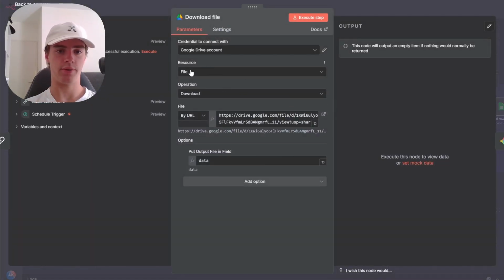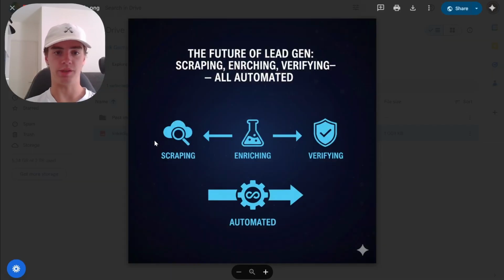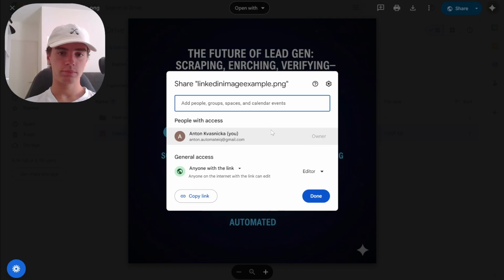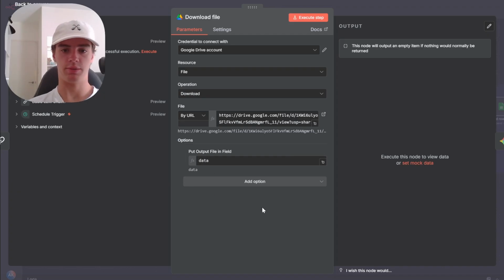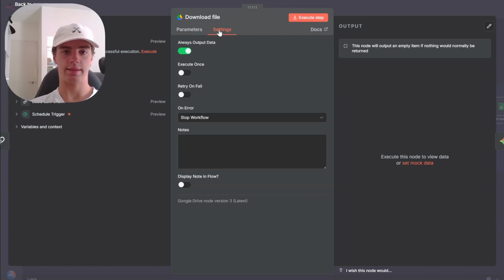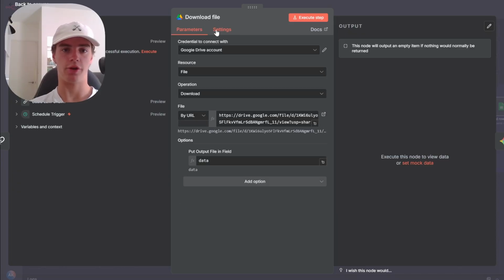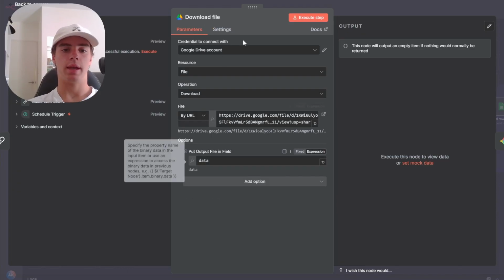So Google Drive account, resource file, operation download by URL, and then you're just going to want to get the URL. It's pretty simple. You just go here, share, and then copy link, and then you paste that there, and then the output field is data, just to make it simple. And I think that's everything. I would always output data, but I don't know if you need that or not, but that's everything you need.